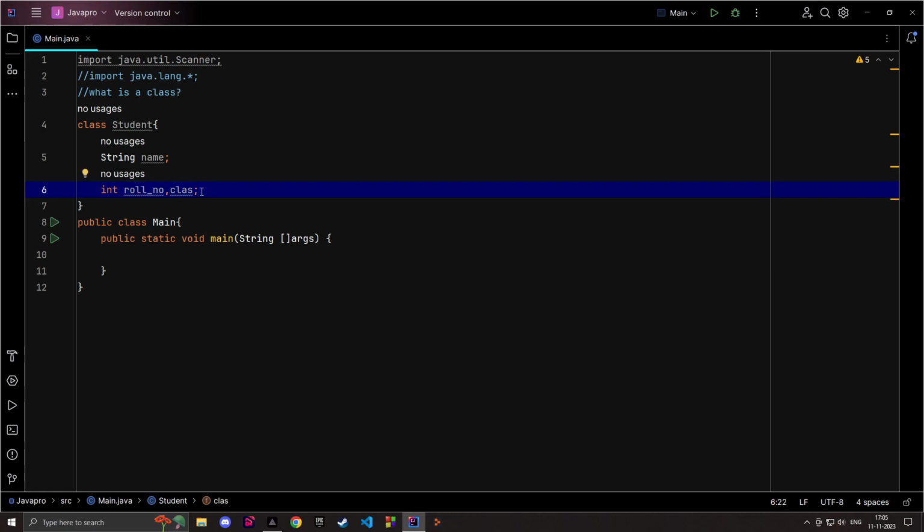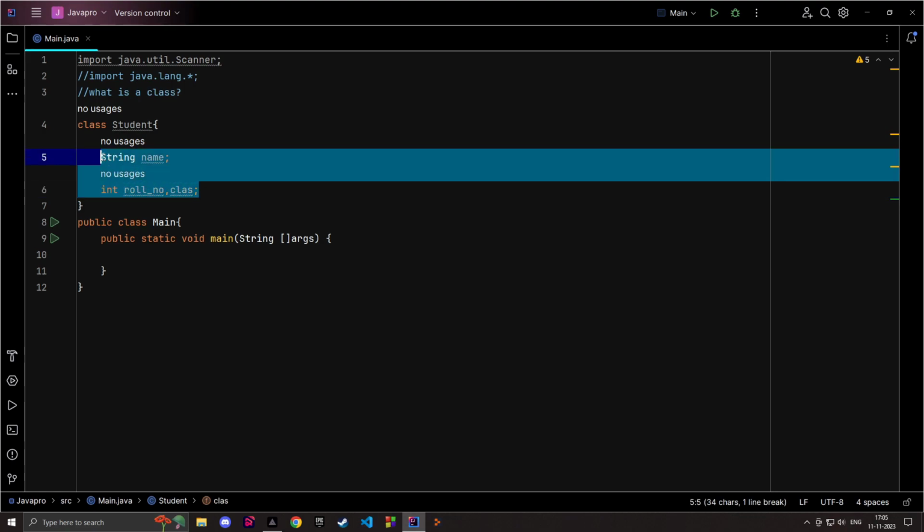Now these are variables, and as we are declaring these variables inside a class, these variables become instance variables. The functionality is the same, just the name changes.